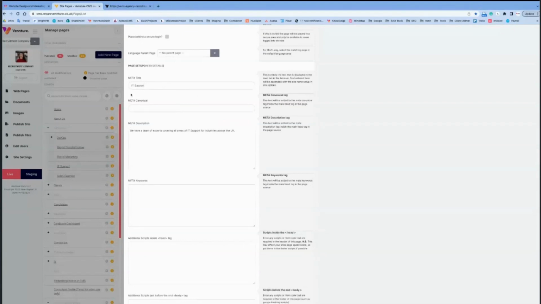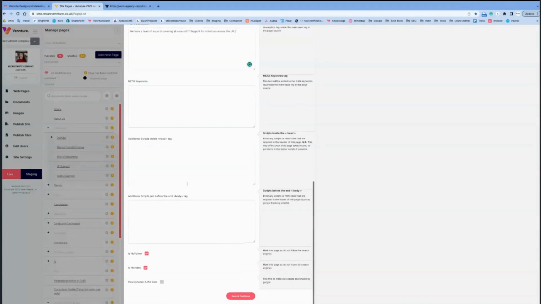Obviously, because you're cloning a page, it'll say IT support, but I'm just going to change meta title to test page. Canonical, yeah, exactly. So you can just go through and fill these out, okay? And you've got your additional scripts if you need to put any scripts on the individual pages. This could be for Google Analytics, Google Tag Manager, things like that. Scroll all the way down to the bottom. You want to leave these as they are as well.